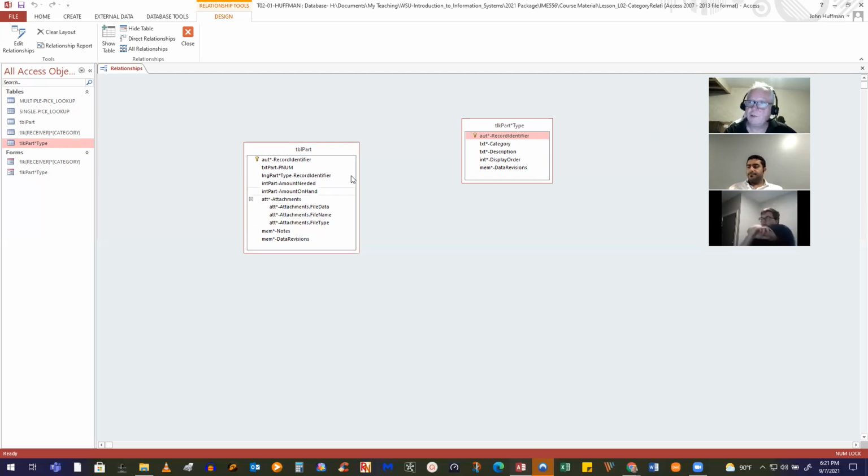This is a graphical depiction of the structure of your tables and the relationships between them. Right now, we don't have a relationship here, even though we've got those mechanisms built into it. We still need to create the relationship. So that's what I'm going to do right now. I'm going to build the relationship.